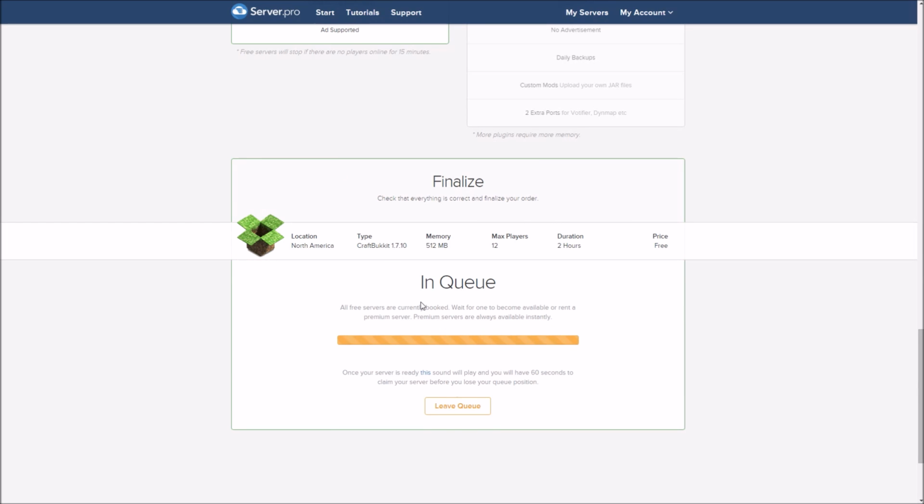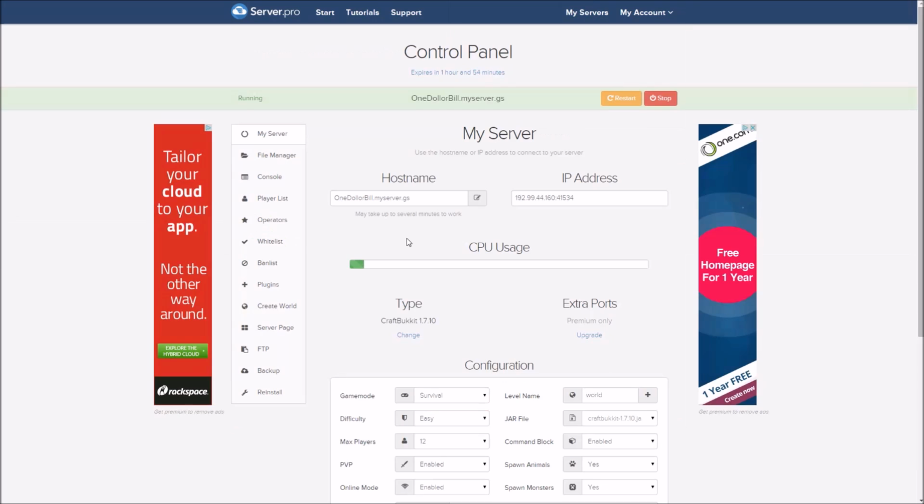Now there's a queue. Again, it's free, so I'm in position 390, of course, so I'm going to pause the video, and I'll be back when it is done. All right, guys, I'm back. My server is done being made. The queue only took me about 15 minutes, but that's not that bad.